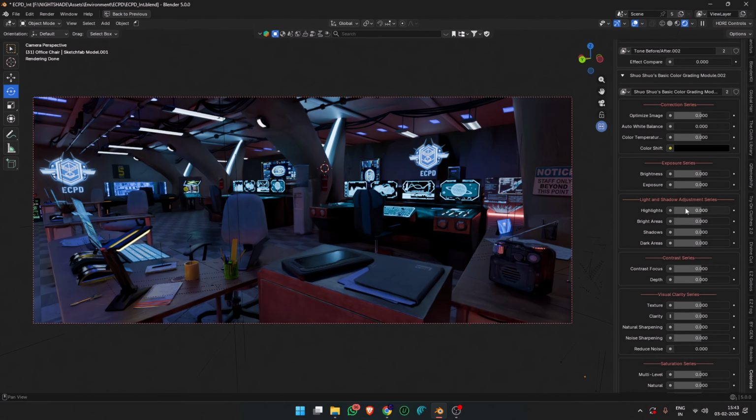With the exposure set, the next step is defining the light and shadow detail. Highlights control the brightest parts of the image. Lowering this can recover blown out detail, while increasing it adds punch. Bright areas affect lighter regions more gently than the highlights, giving you final control over the roll-off.